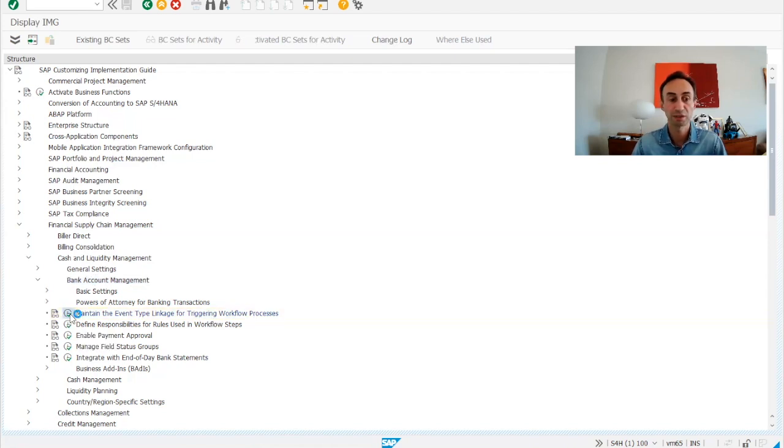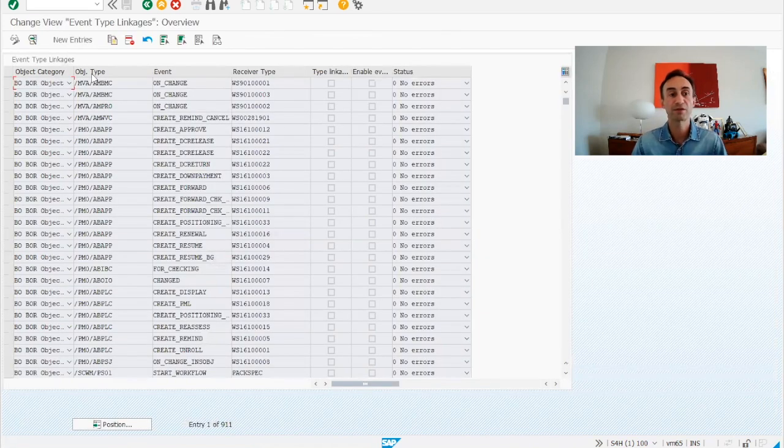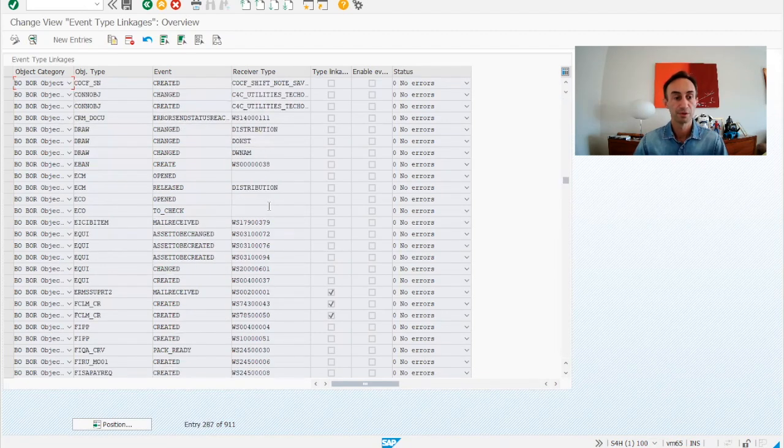We click here. And then here we have other workflows. We have the object types for the workflow. Now we type page down 11 times in this system. So I just found the object type FC LM underscore CR. As we can see, this is active. Normally, when the system is implemented, this is active by default.